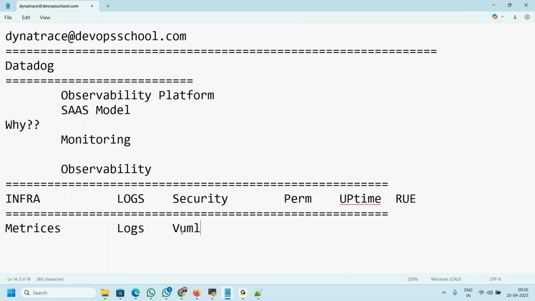And then for performance, we call it APM, in short. So for APM, you want to collect traces of applications: how this internal code has been performing, well or not, that you have to gather. And uptime means you have to do endpoint monitoring through some uptime tool, and this is typically called synthetic monitoring. And real user experience monitoring, if you want to do it, is typically called RUM, real user monitoring.